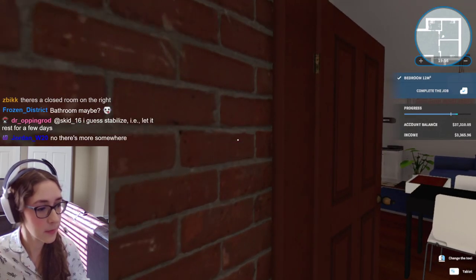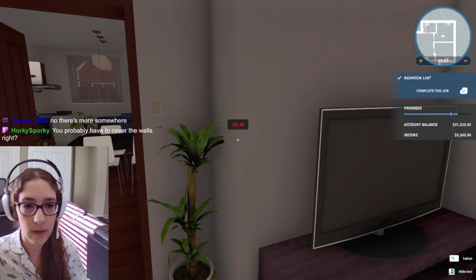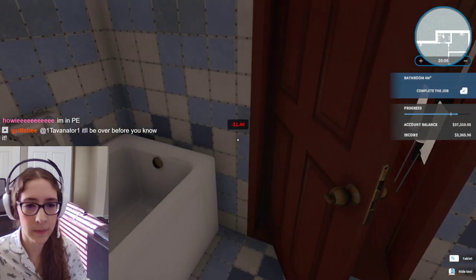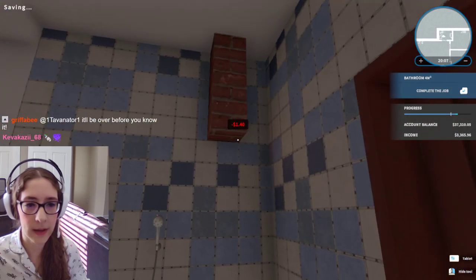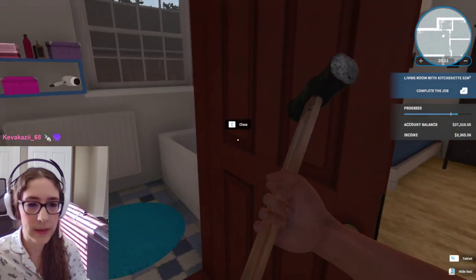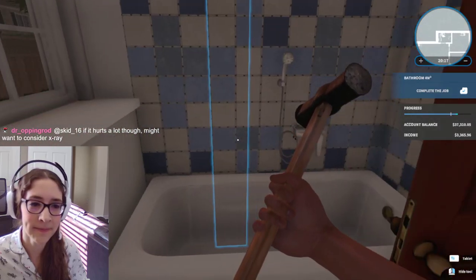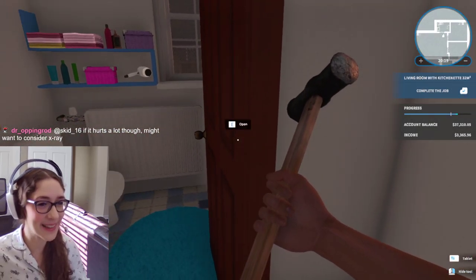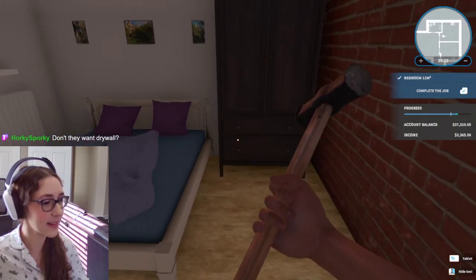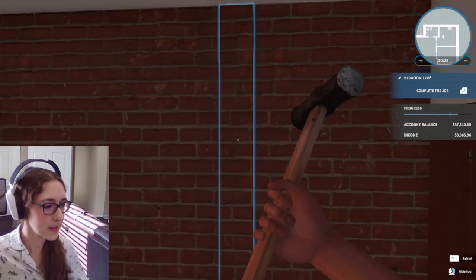There's a closed room on the right. No. That's the bathroom. If I break that wall, that will be the bathroom. Maybe it's just not a good score because of how I messed up, because of how I kept breaking extra walls and stuff. Don't they want drywall? Oh, maybe. You have to cover the wall. I've never done plaster.